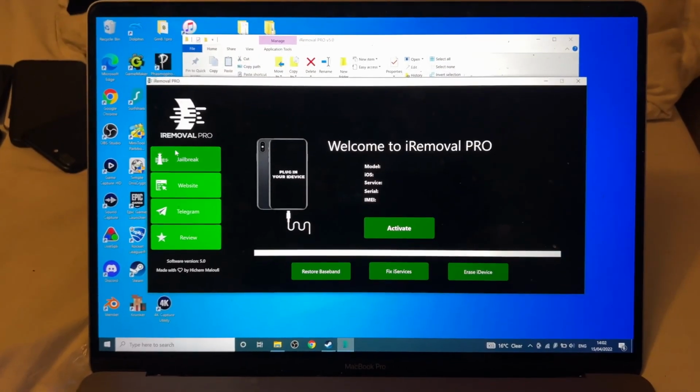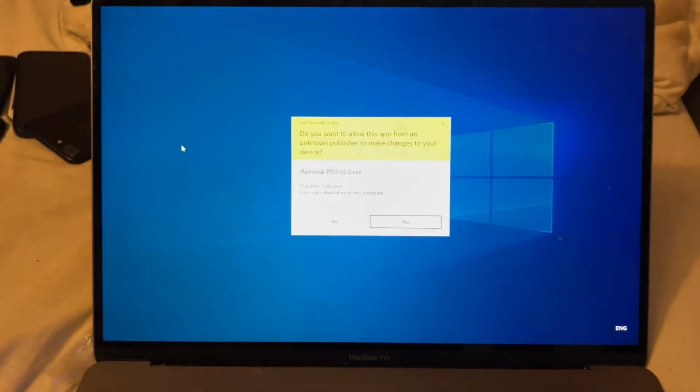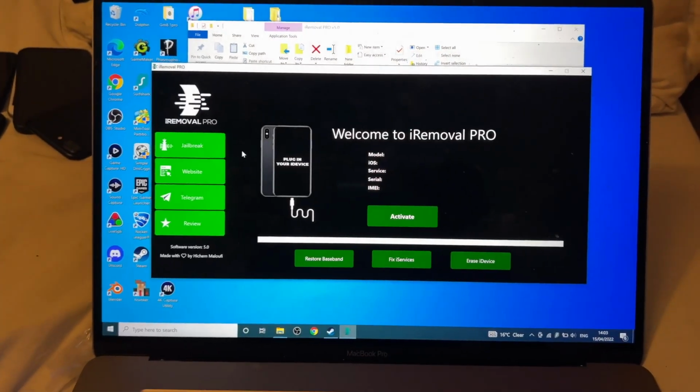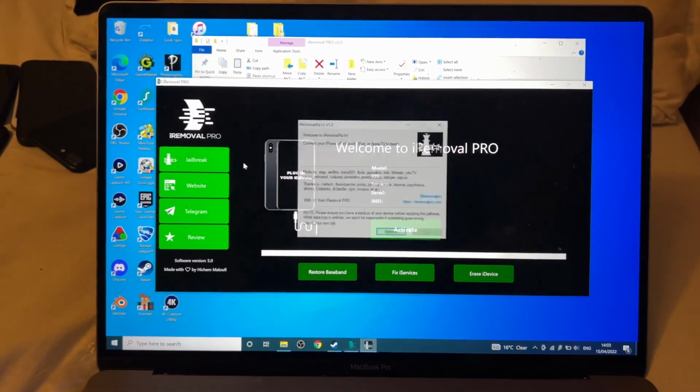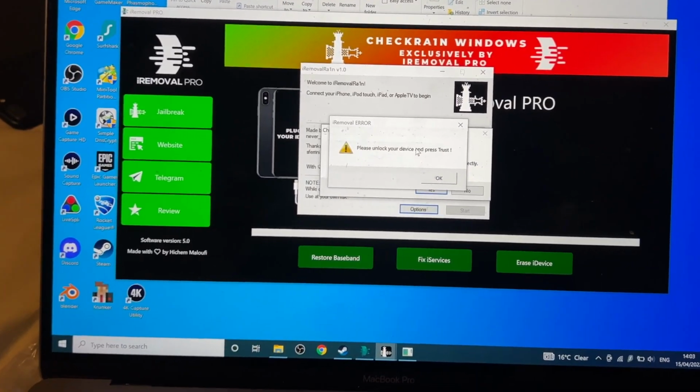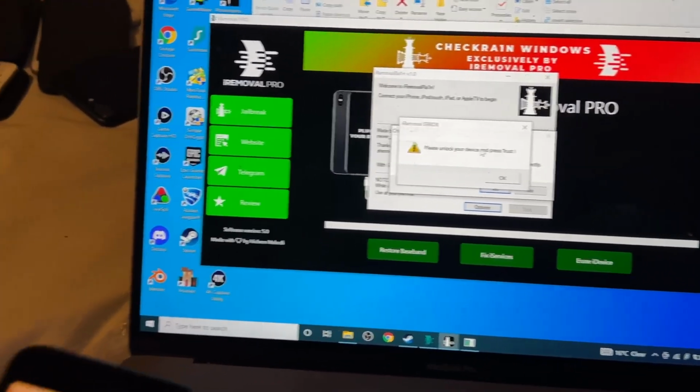Alright, I've now reloaded the app. We'll just click on jailbreak again. Yes. Then we'll click on jailbreak one more time. And hopefully we see the good stuff. There it is. Here is Checkra1n on Windows. So it says, please unlock the device and press trust.